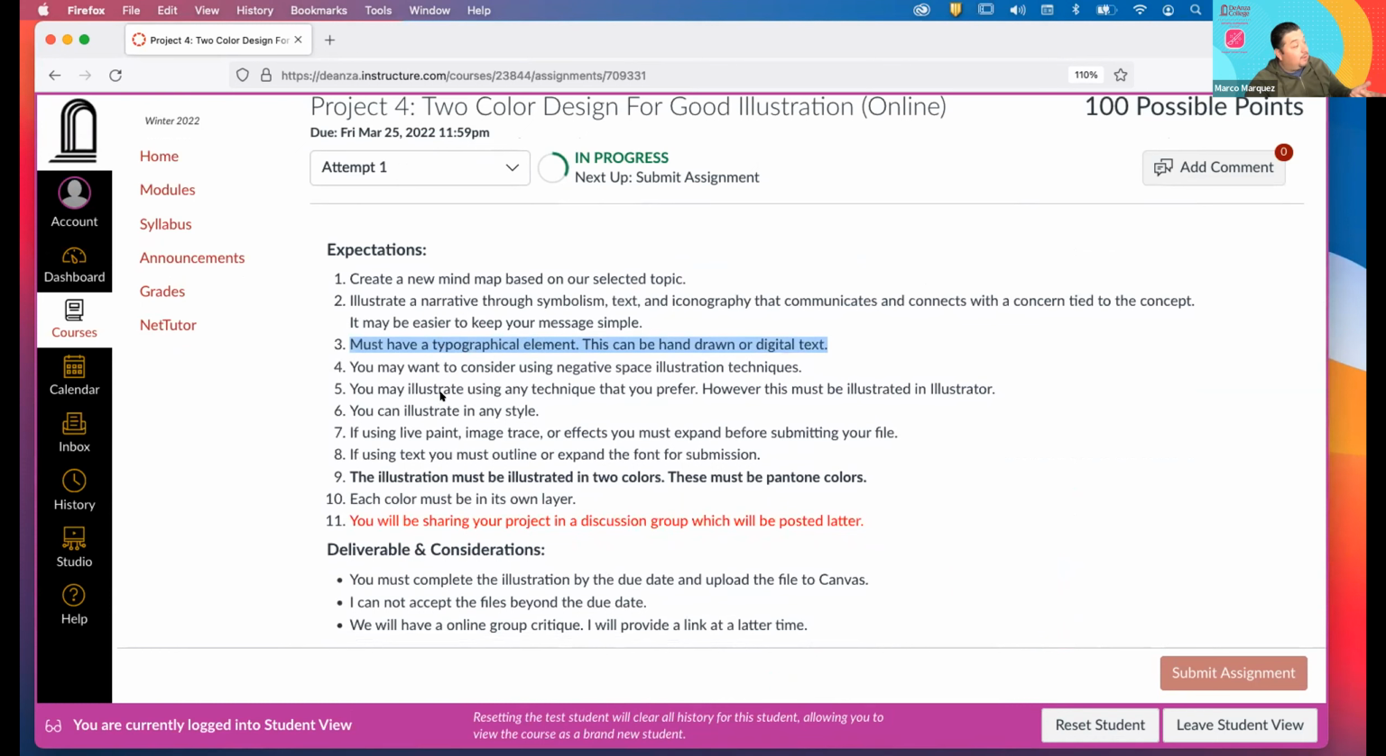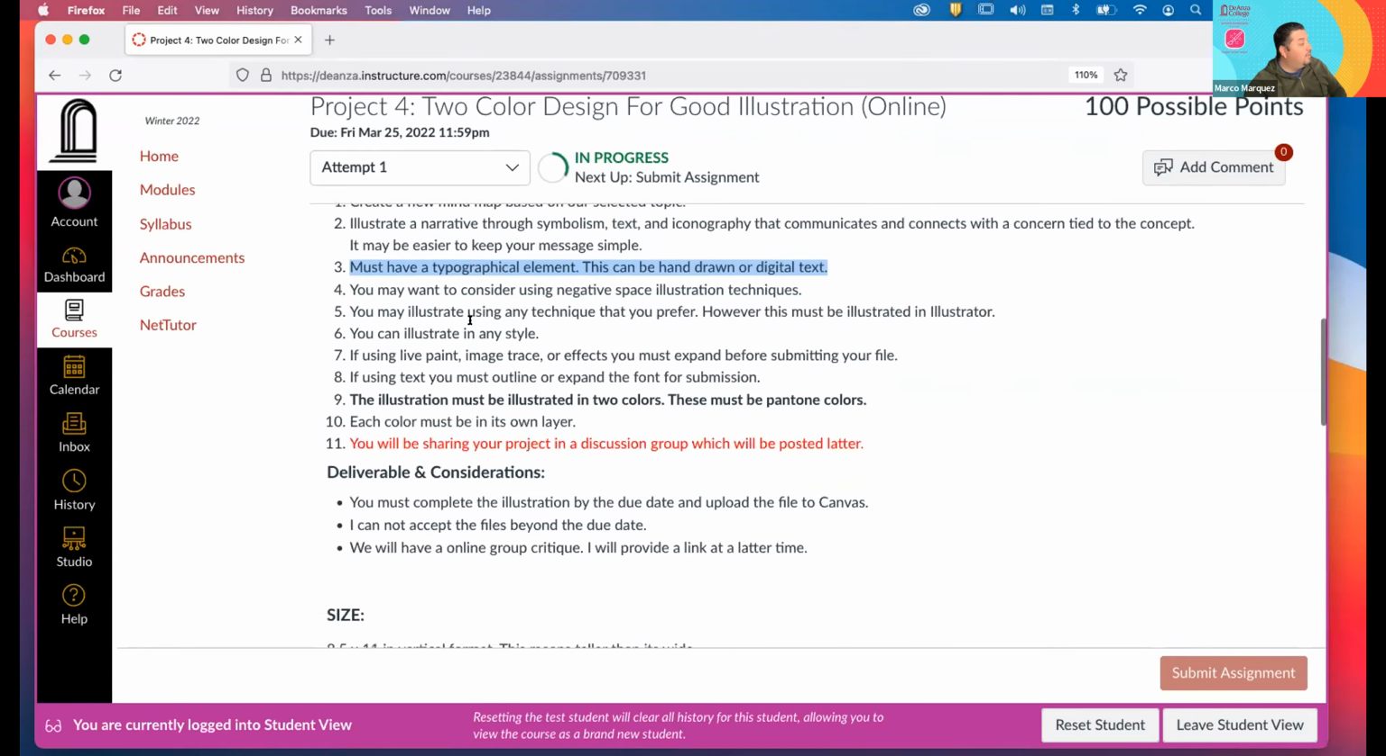It must have a typographical element. This can be hand-drawn or digital text. I don't care, but it needs to have some sort of typography on it. And it doesn't have to serve as a title. It could be a decorative element. It could be something that presents a twist within the concept. It doesn't have to be an obvious title-like graphic. It could be a texture. It could be a pattern. It could be multiple type-based elements. So it's totally up to you how you'd like to use that.